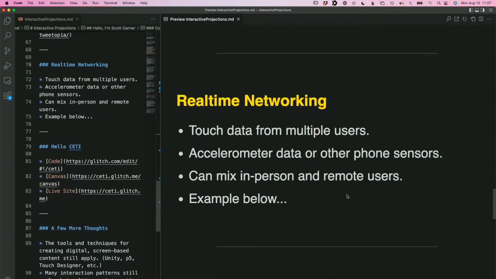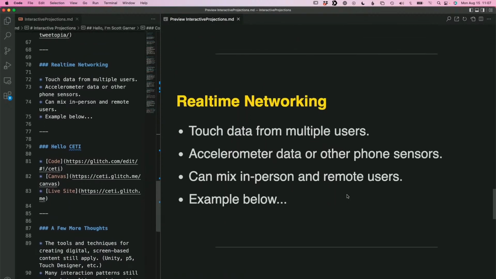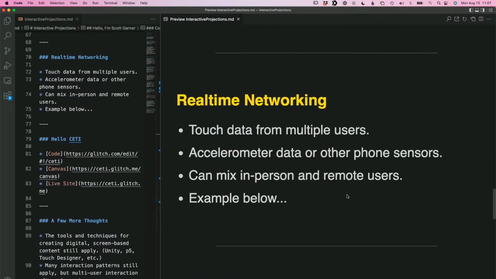And then the last piece that I'm going to talk about in this realm, and then maybe we'll get a little more hands-on, is the real-time networking. And that's something that I mentioned. I've been doing a fair amount of work in recent years of just using your phone as the way to do that. And it's certainly not the only way.